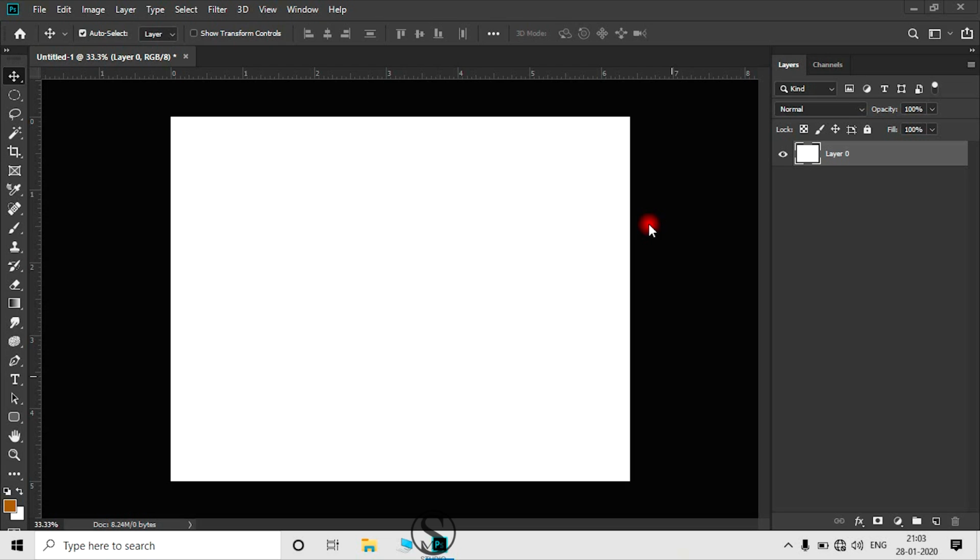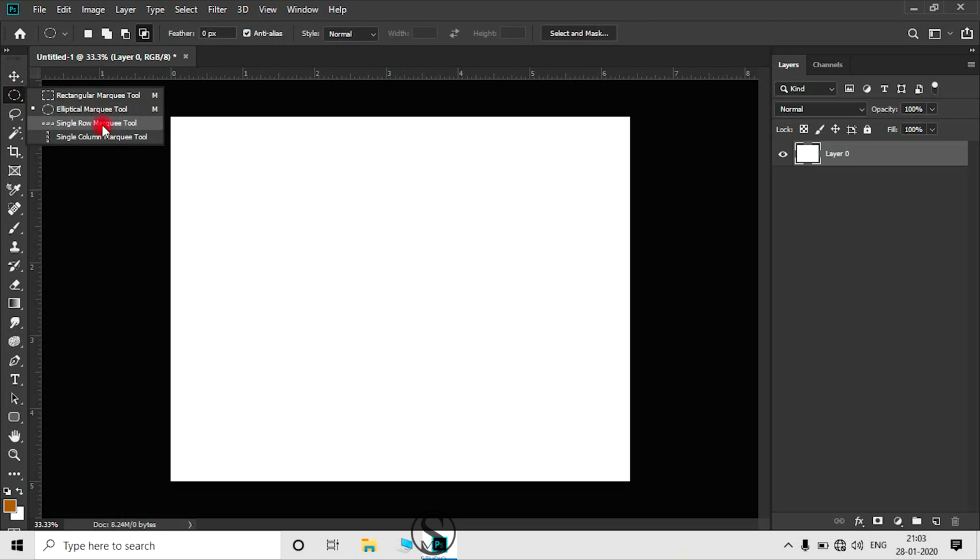So today we basically will do about the selection tool. Here are the rectangle selection tool, elliptical Marquee tool, and single row and single column Marquee tool. So this column, these all four are the selection tools.